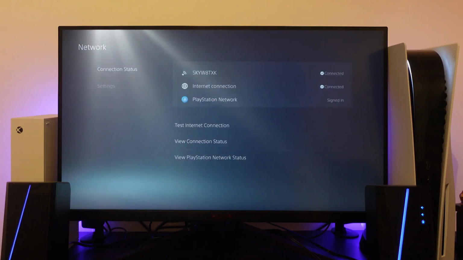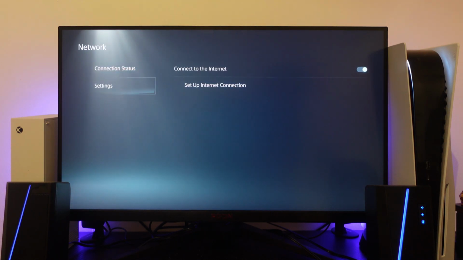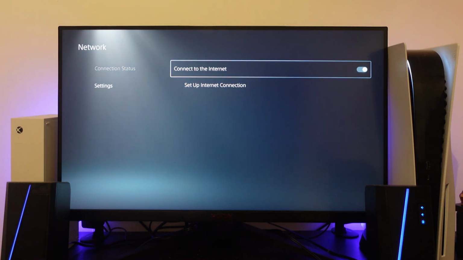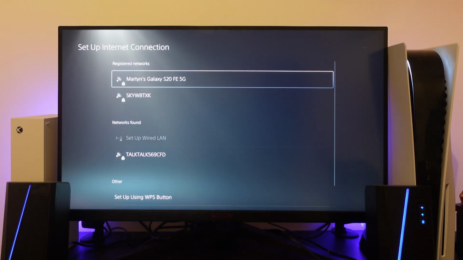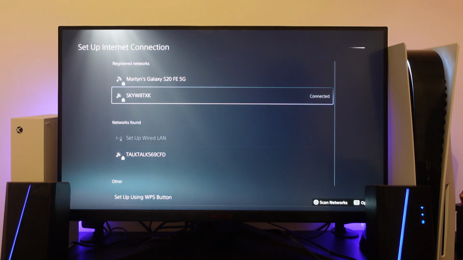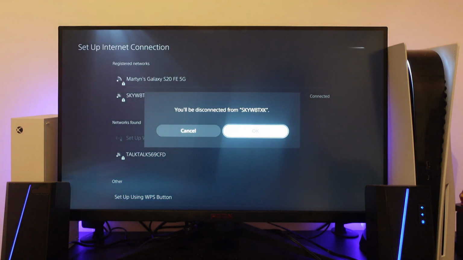So next, what I would recommend doing is coming back into your settings, going into network, and this time you want to come down and press onto settings. And from here, you want to go ahead and click onto setup internet connection. So you can see currently this is my internet here. What you want to do is actually try disconnecting from your internet and then reconnecting. Sometimes that can also fix the problem. So you can try that next.